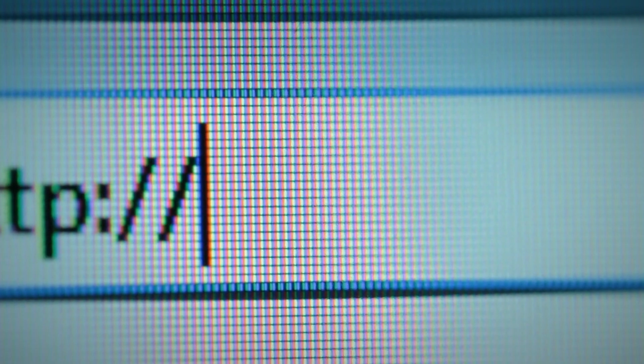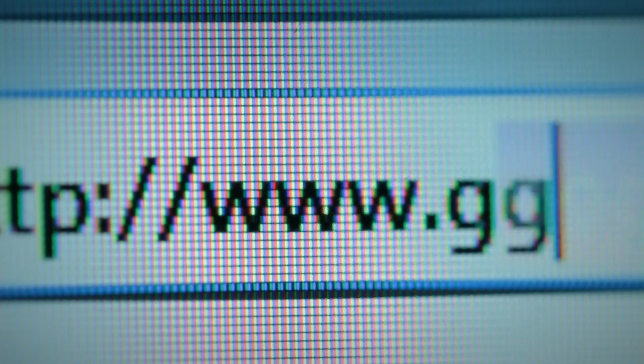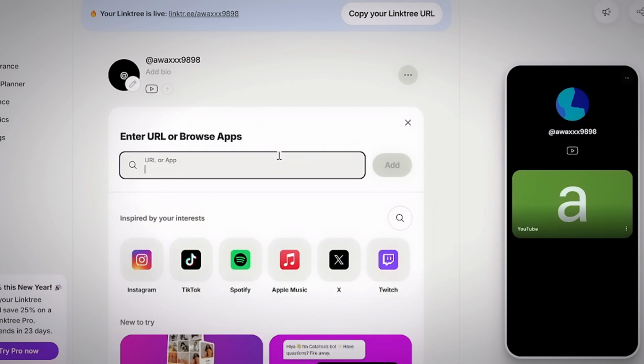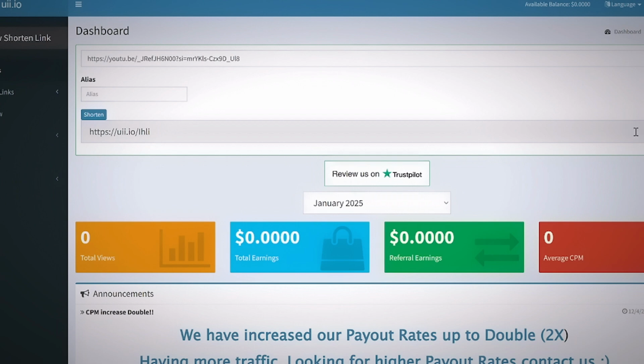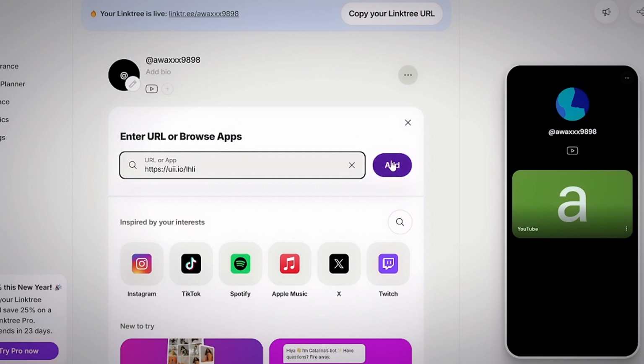Instead of sharing each shortened link individually, you share one link to your landing page, and people can click on whatever interests them. For this, we'll use a free tool called Linktree. Go to their website and sign up for an account. Once you're inside, you'll see a simple interface where you can start adding links. Take the shortened link you created on UEI and paste it into Linktree.